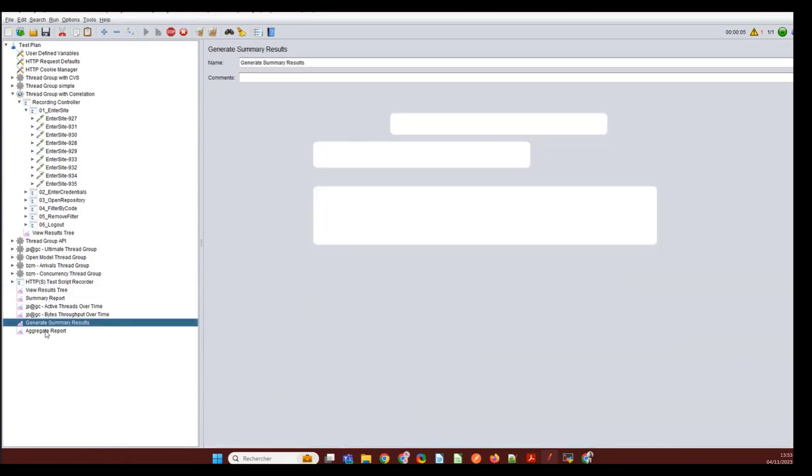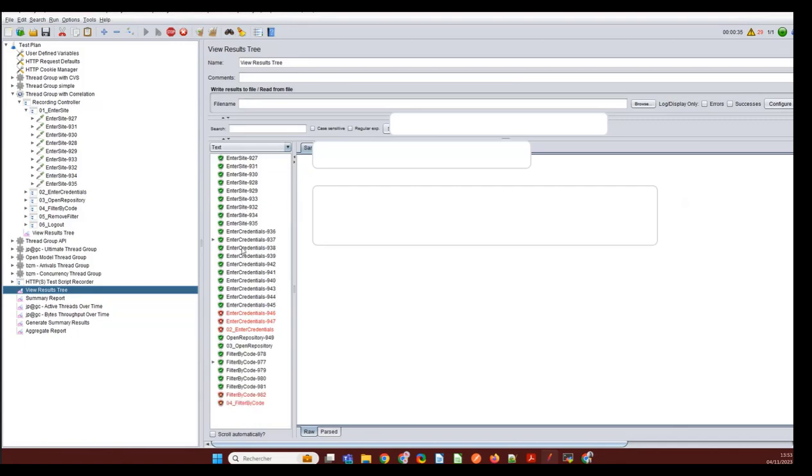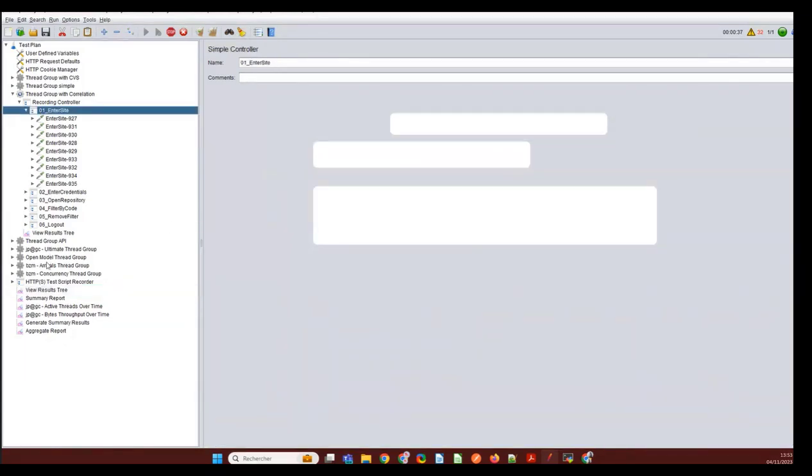Let's wait and see in the view results tree whether it comes here. It should normally come. Anything should be fine, both are the same. It should come now. 35. For some reason, it's skipping. Weird. For some reason it's not showing.